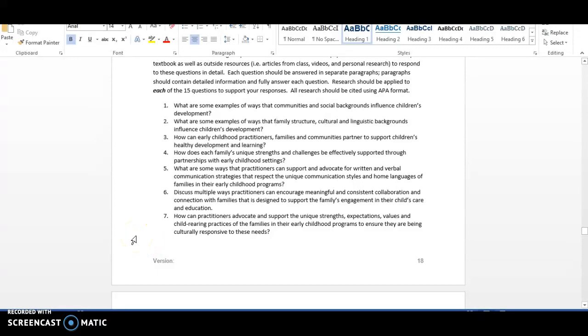Question 5, what are some ways that practitioners can support and advocate for written and verbal communication strategies that respect the unique communication styles and home languages of families in their early childhood programs? Again, what are some ways? How can we support and advocate for those different styles?